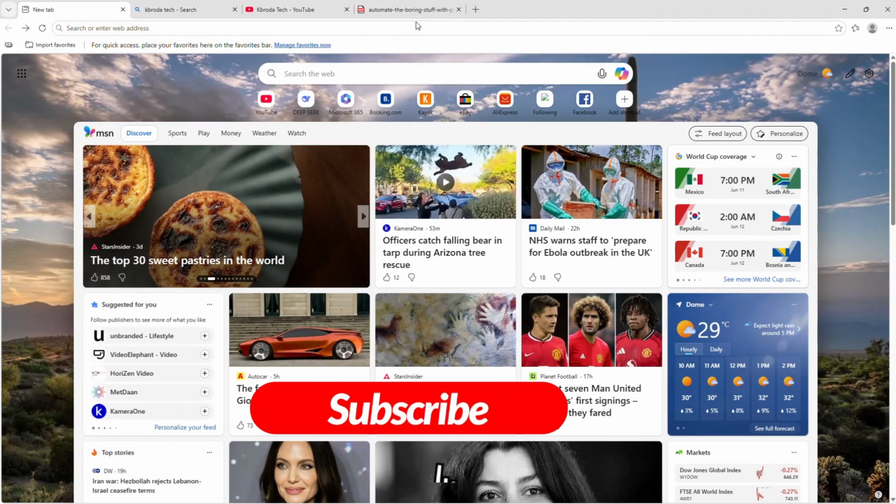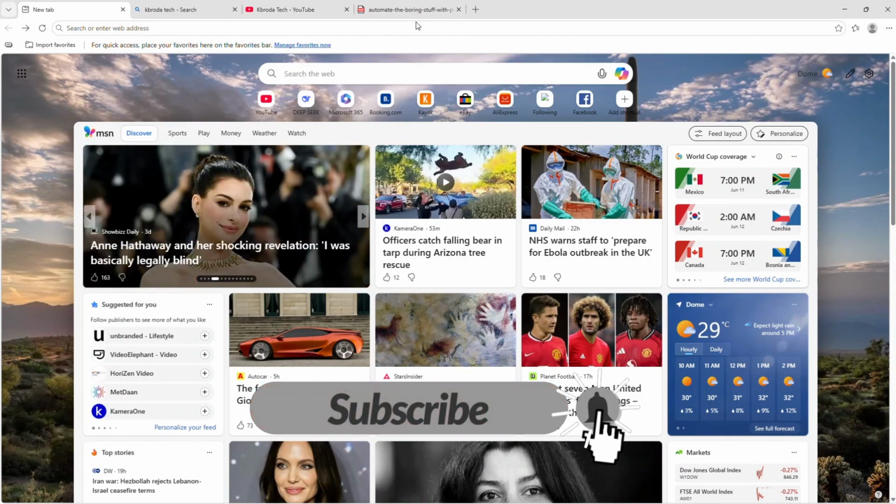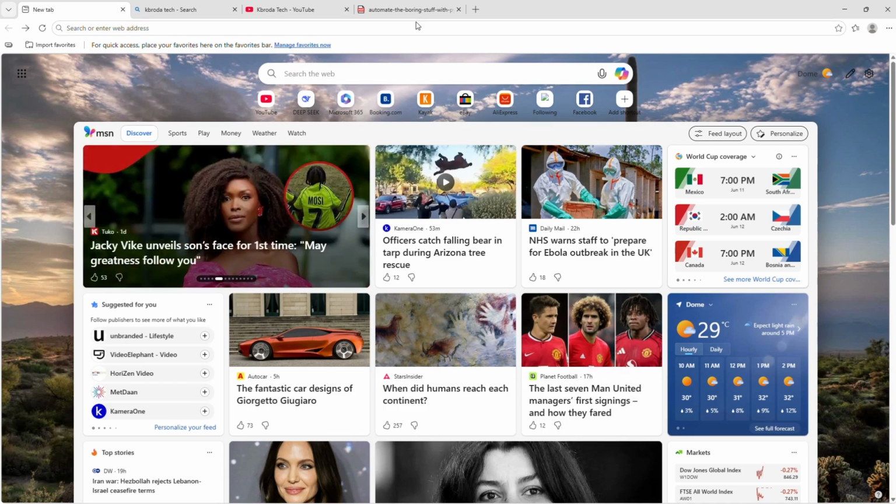In this video, you will learn how to change your theme on Microsoft Edge browser and even turn on dark mode and light mode on the browser as well.